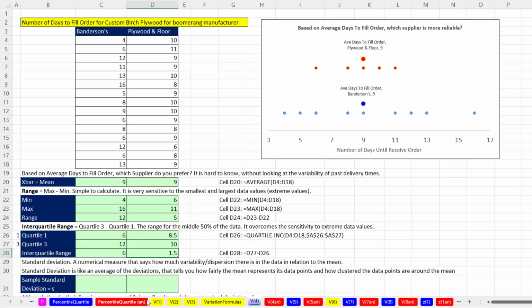Now, the measure that we use most often for measuring dispersion or variation is standard deviation. And I'm going to use the built-in function to calculate standard deviation for both of these. But then we're immediately going to go over to the sheet V5, and we're going to calculate this longhand, because this calculation has a lot of intermediate steps before you get to the final calculation. And what it does is it'll add up all of the deviations for both data sets and then calculate a type of average of all the deviations.